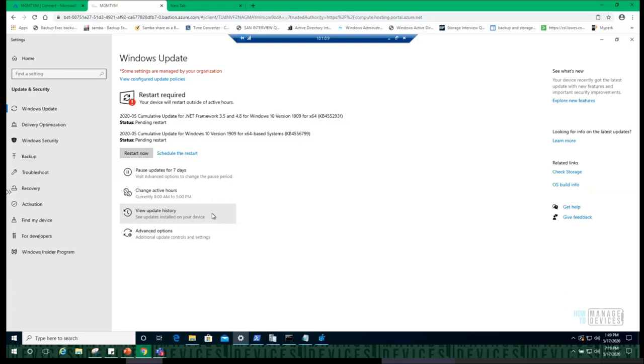Yeah, that's correct. If you have a group policy setting where you specify the intranet update location or something along those lines, group policy takes higher precedence compared to your SCCM settings.